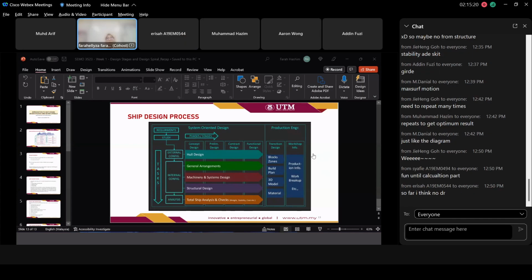Fun after the calculation part. My advice, please manage your time wisely. I don't think last time we had a lot of problems. I think most of you are okay. You submit on the dot, basically by the deadline. So I hope the same with this SEMO3523. It's a fun process, and you learn a lot through this design process.